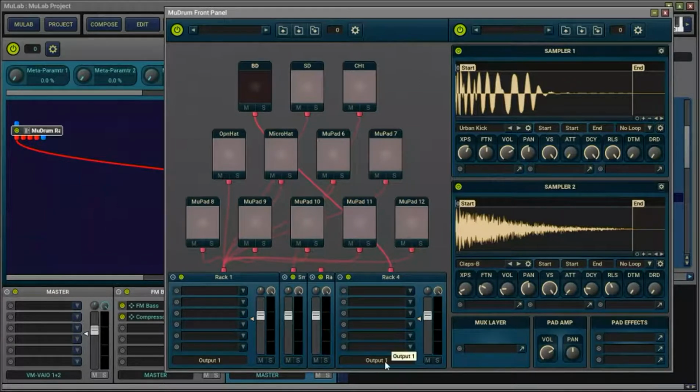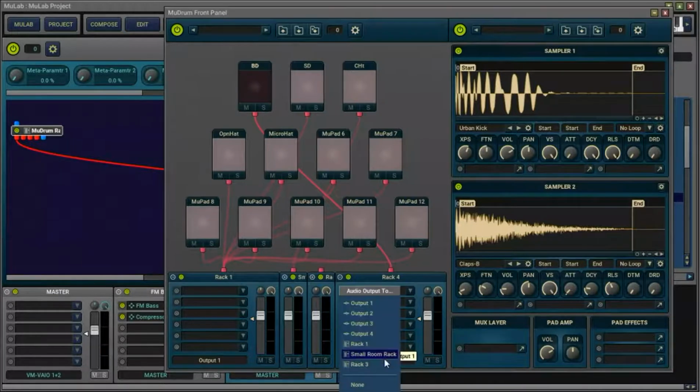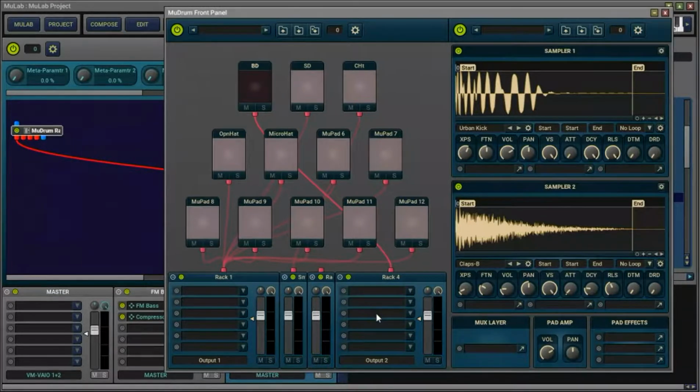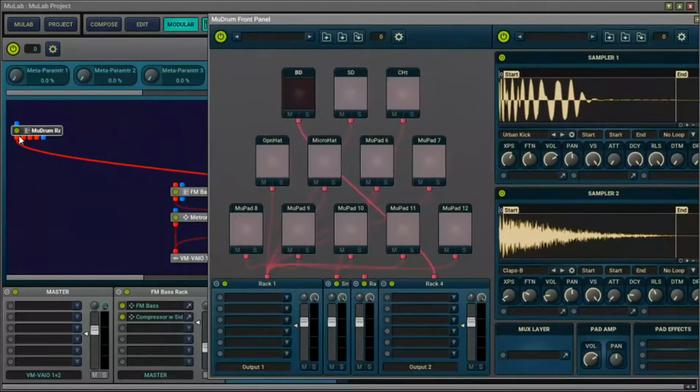Now I want to set the output of rack 4 to output 2. And I want to drag that output 2 over to the compressor input for the sidechain.